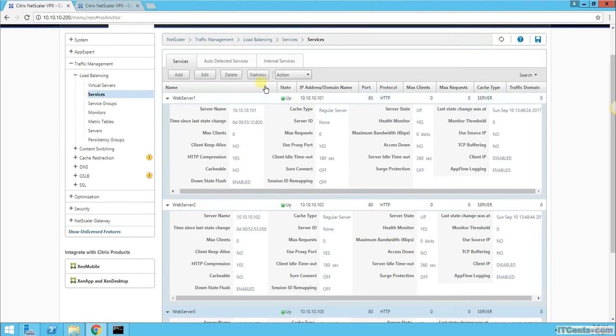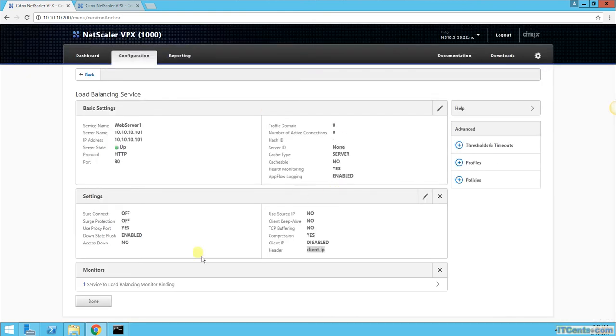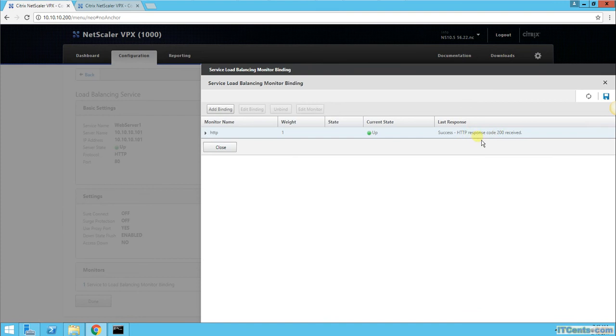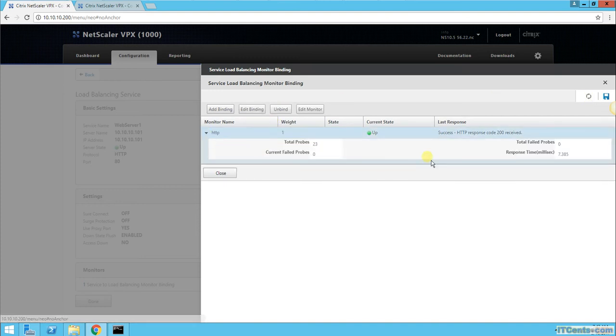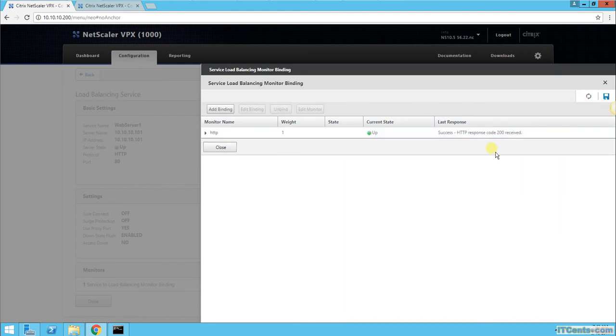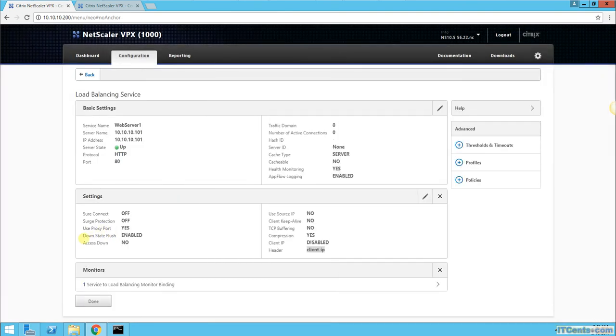If I go into more details and binding, it's getting an HTTP response, HTTP response code 200 from the server. It means it's all good, the HTTP service is still running. Which server is it? It's web server 1. And the same for web server 2 and web server 3. It is green. Let's just check it out.